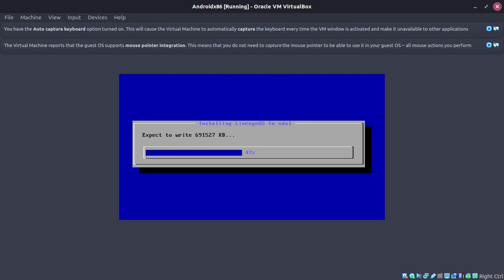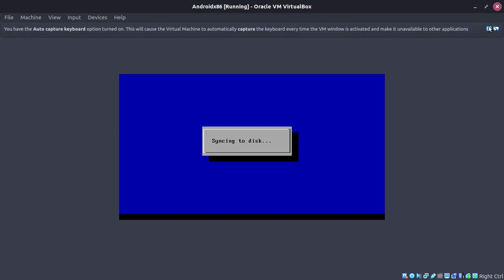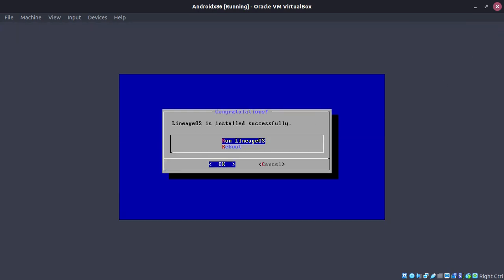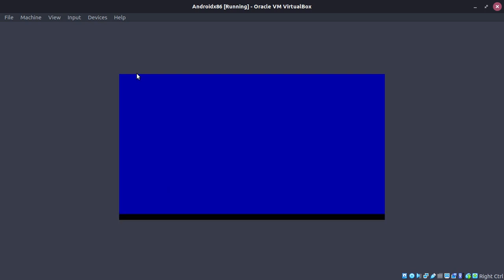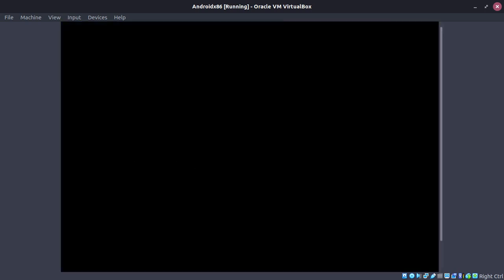So this is gonna write all the files and install, then run. Like I said, Lineage OS is installed successfully. Run Lineage OS. I'm gonna run Lineage OS, and this should be it. This is gonna load Lineage OS, which is basically an Android emulator, and we should be good.